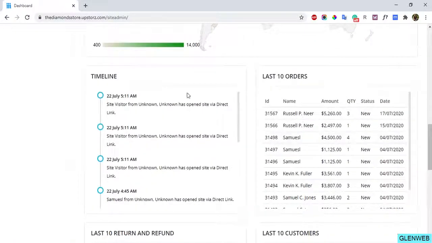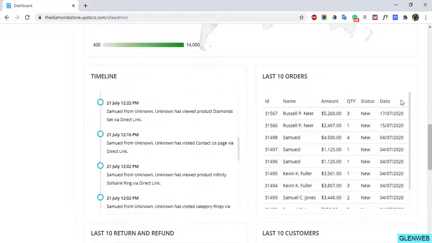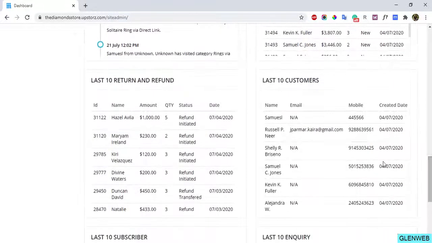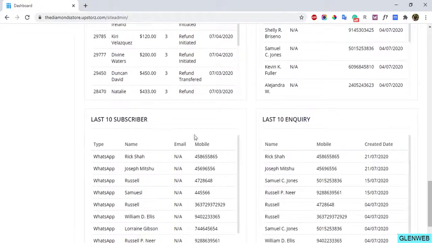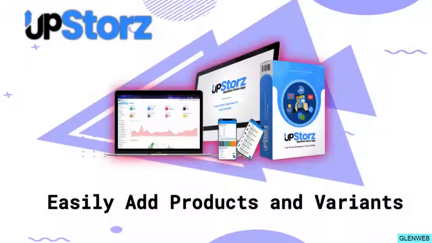The next thing is the timeline and also the last 10 orders. Of course, on the timeline, you can scroll, and all of these you can scroll and you can see what's been going on with your business. The next thing here is the last 10 orders and refunders and the last 10 customers, and then the last 10 subscribers and the last 10 inquiries into your business.